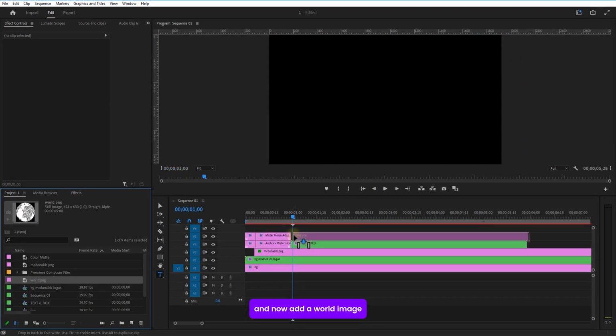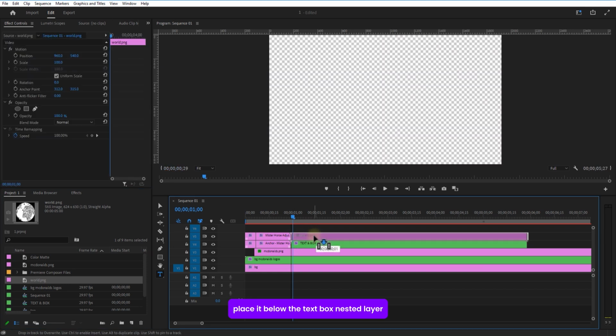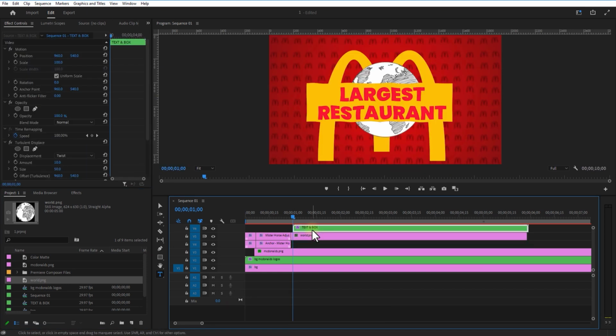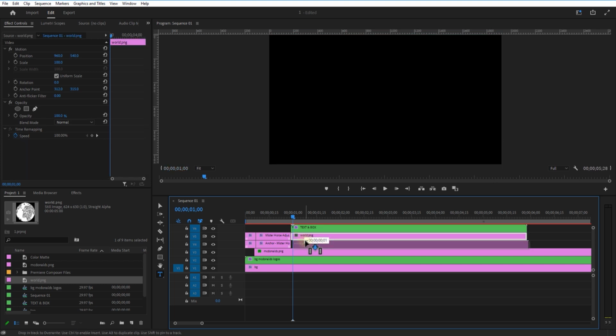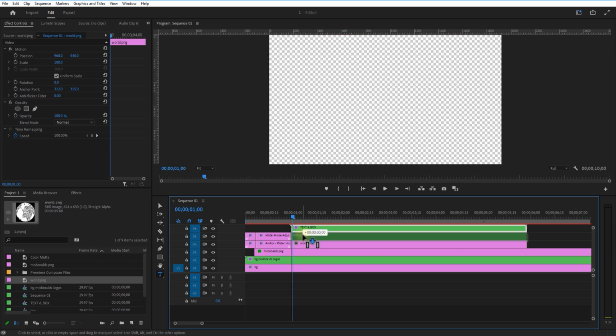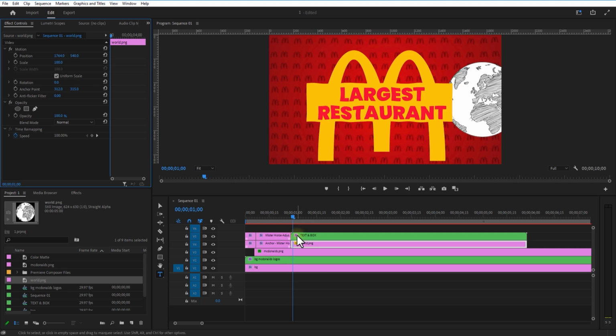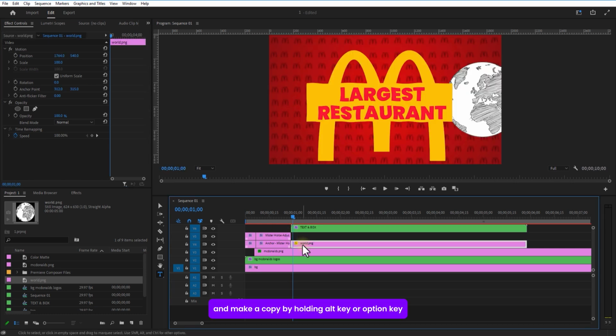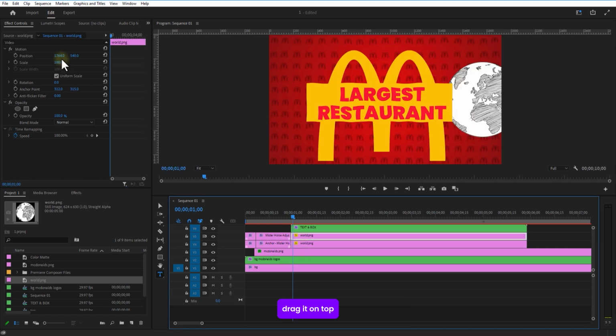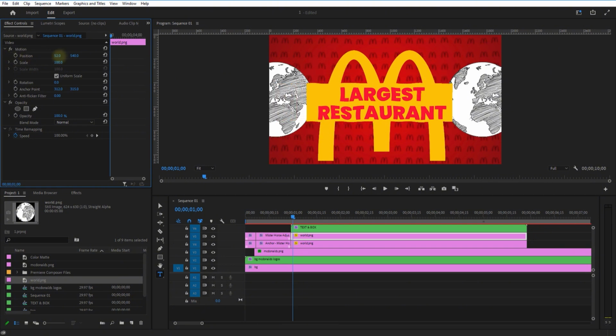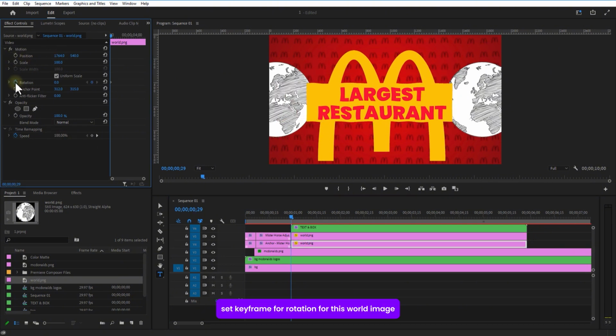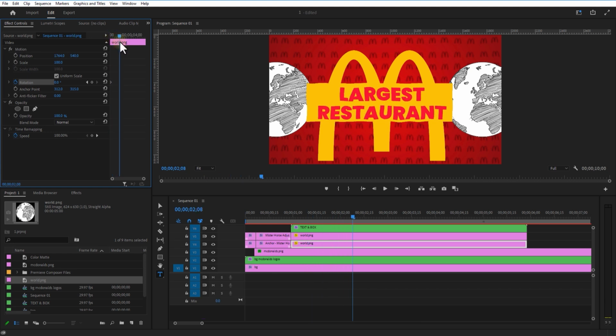And now add a world image, place it below the text box nest layer. And make a copy by holding Alt key or Option key. Drag it on top. Set keyframe for rotation for this world image. Go a few frames forward and increase the rotation value. Do the same for the other world image.